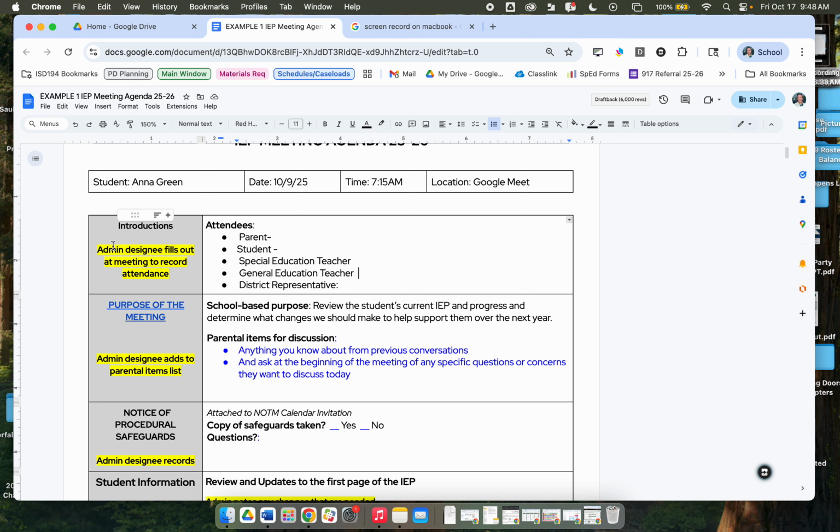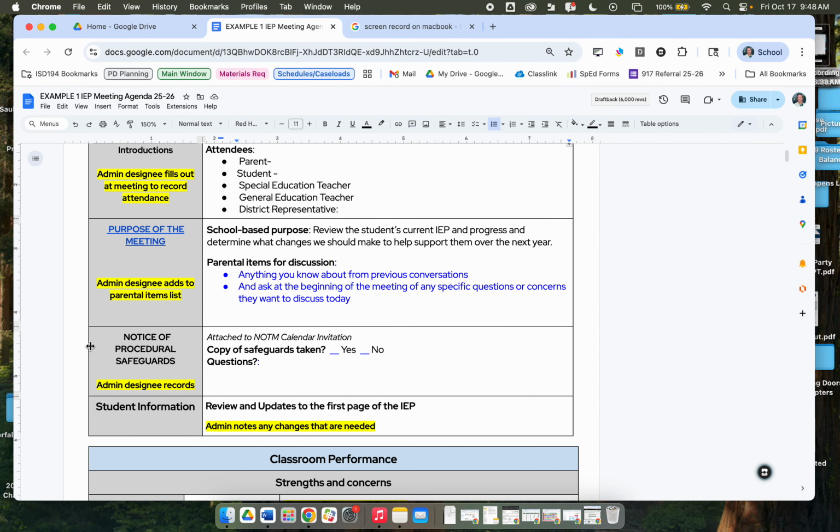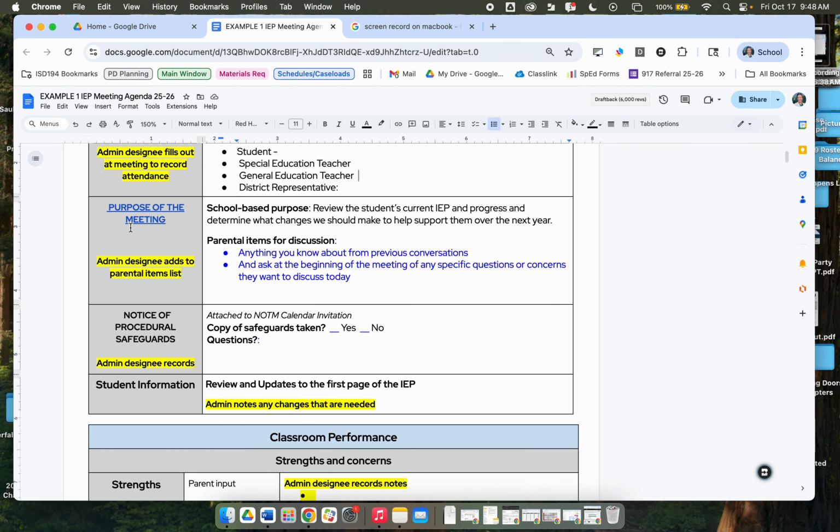When the meeting starts, please fill out attendance. The names should already be in here from the case manager, but please record who is in attendance and if there are any absent. For the purpose of the meeting, if parents identify any specific questions or concerns they want to discuss, you can add them to the list.